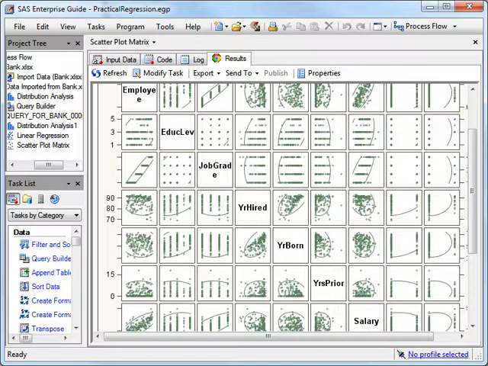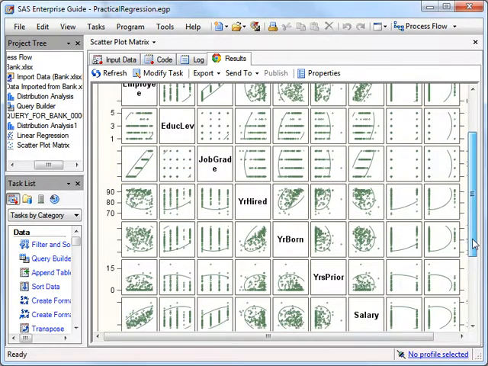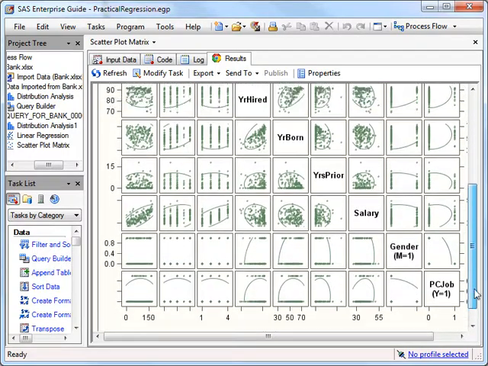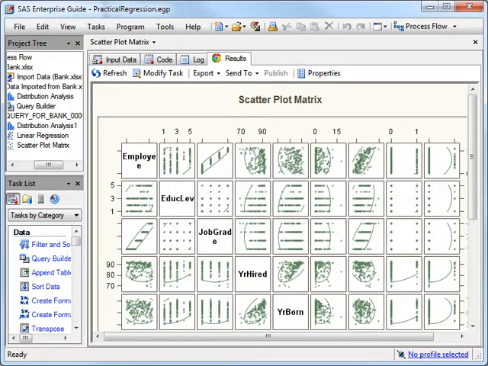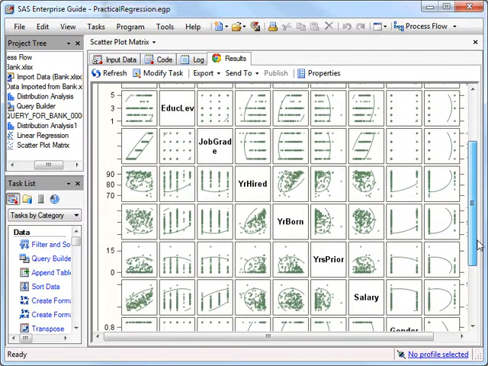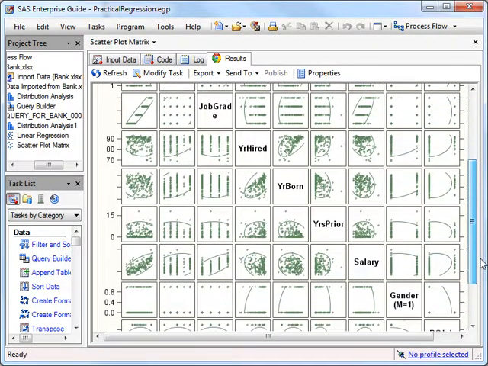We also do see some linear relationships with salary, which is a good sign. For example, employee ID and salary tends to be a little bit linear, and job grade and salary tends to be a little bit linear. So that's not that much of a surprise. All you're doing here is getting a quick and dirty view of where you might have collinearity problems.